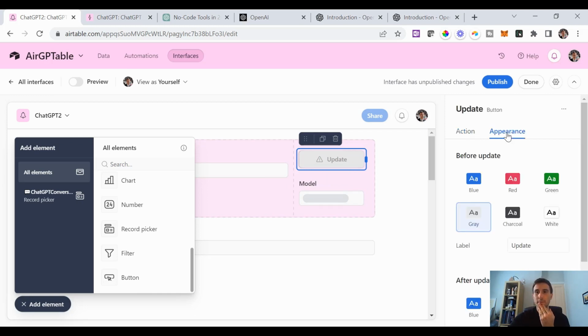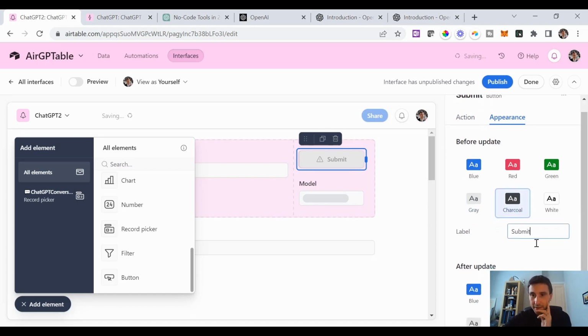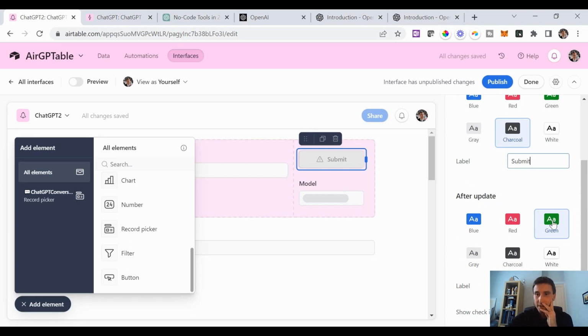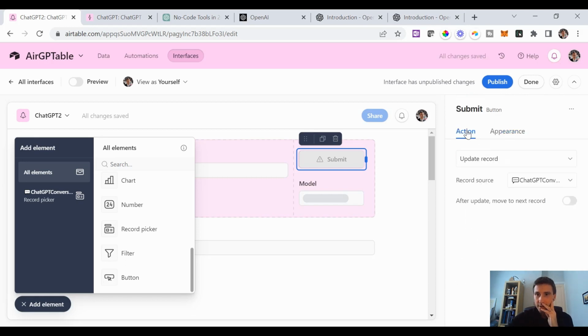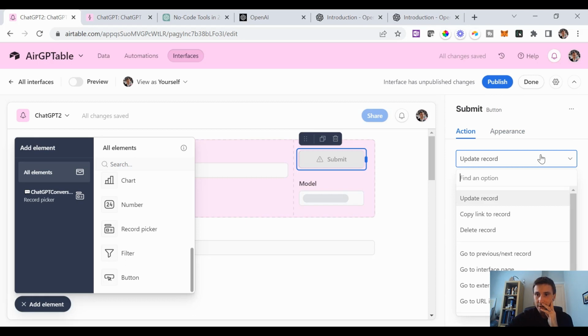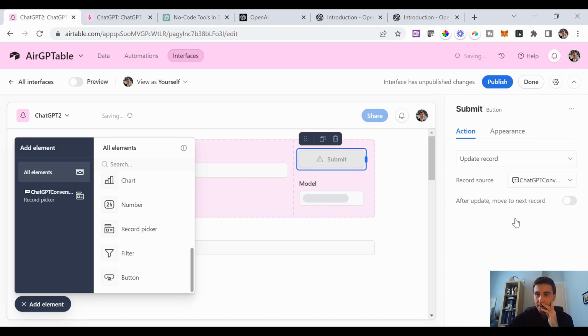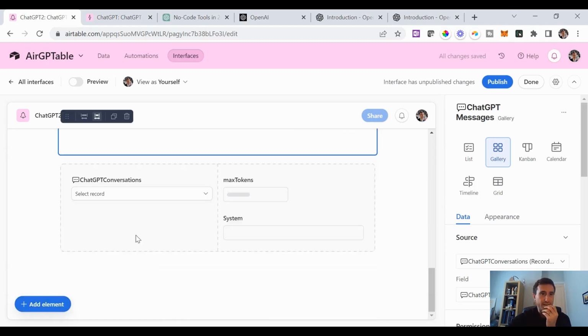We just need to go into this appearance pane. And I think I made this charcoal color. And I just want to maybe change the label on it to submit. And what is it doing after update? I think I make it green. And action update record is right. Then it's saying record source that. And I think the reason I can't configure it any further is because there is no record selected currently.